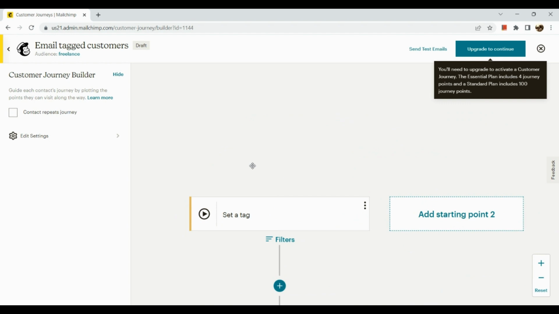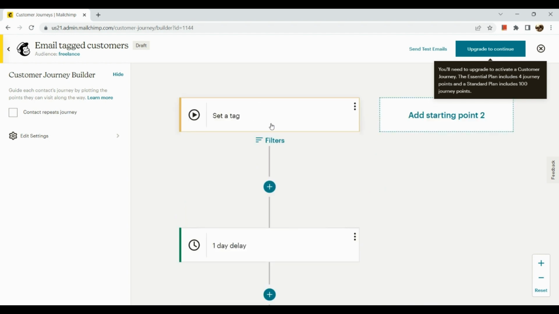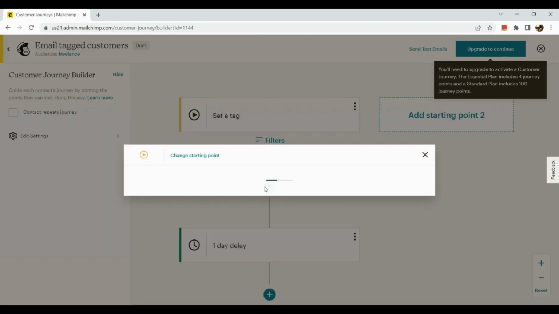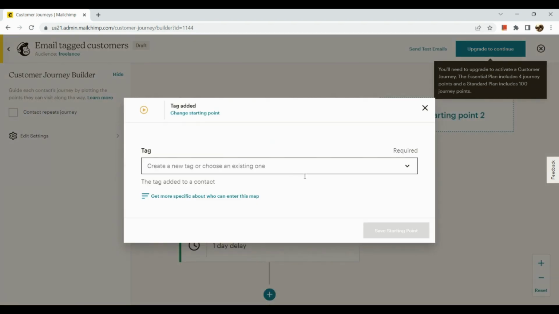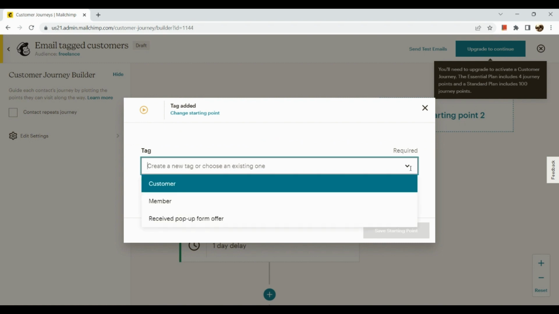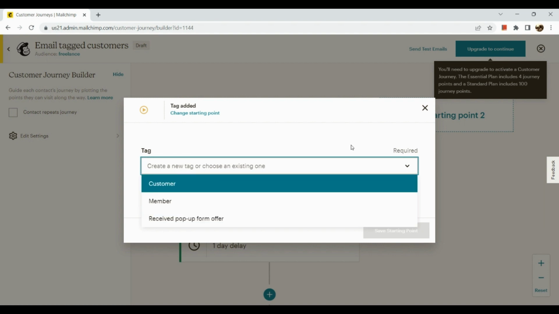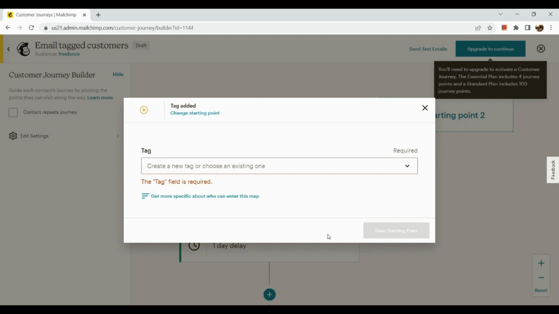Now, just to give you an overview here, if you want to set a tag, you can actually do this one, and there are options that you can edit. So for example, let's click on the edit option, and here's your starting point. Now you'll see tag in here, and you can click on the drop down. So you can actually select from customer, member, or receive pop-up form offer.